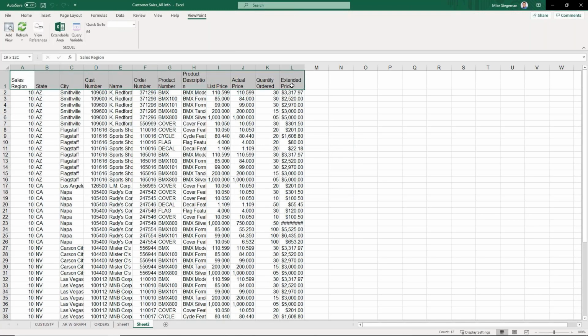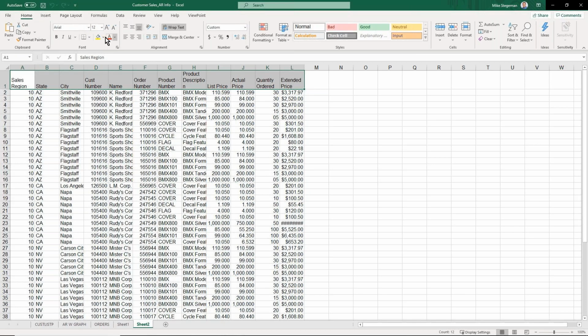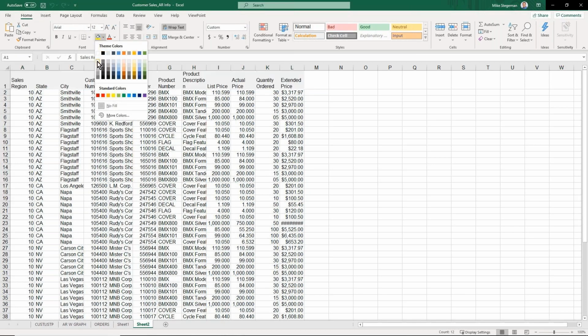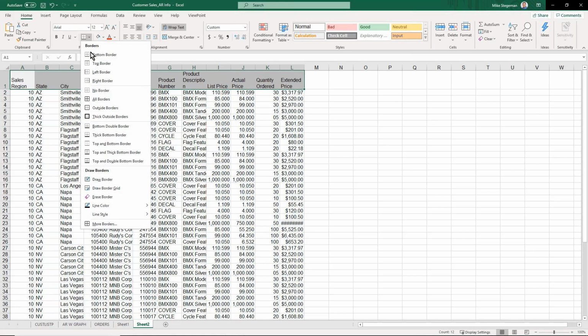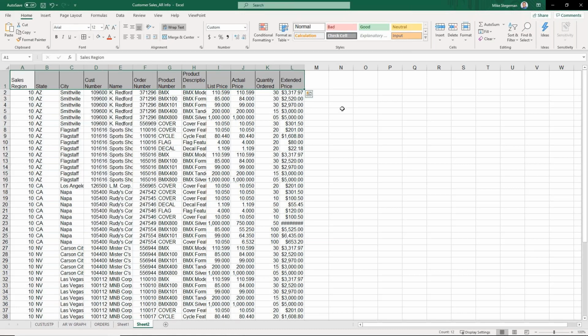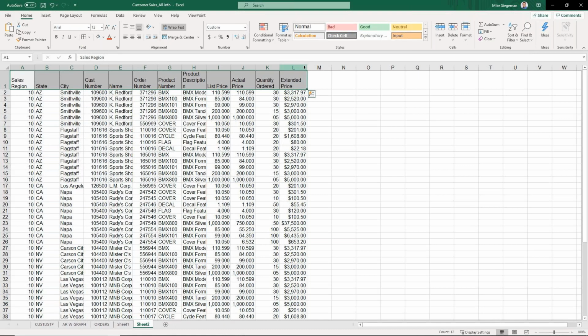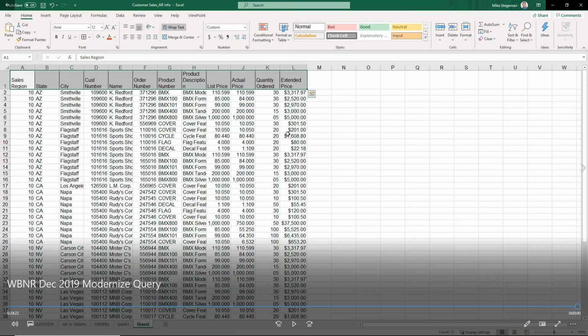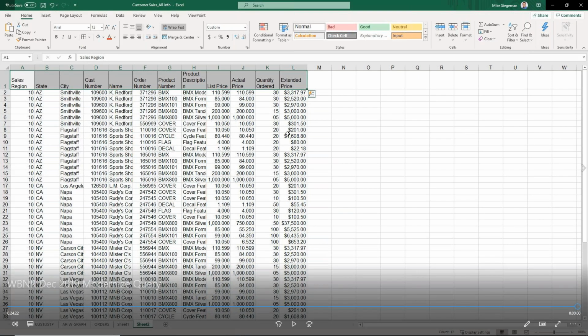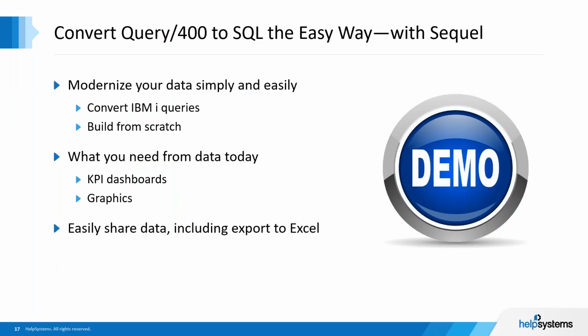There it is. Now I like to make my Excel columns a different color. So I'm going to highlight those and just make them a gray color. I also like to add borders around them like so. And when you save the workbook, those will be retained. All of that setting will be retained. Nice, easy way to do your dashboards.